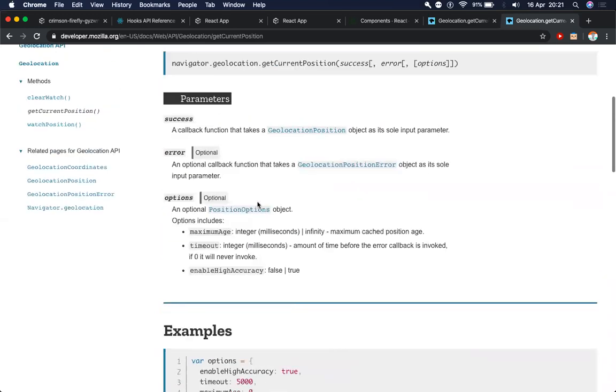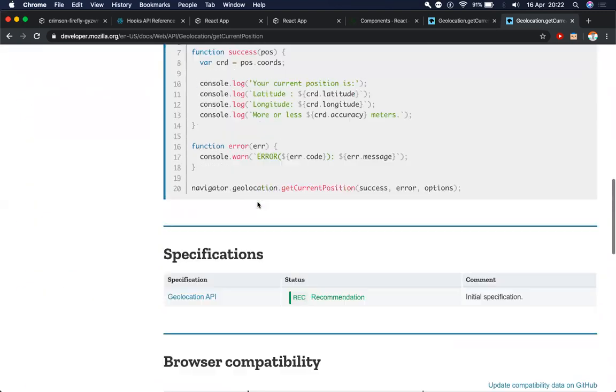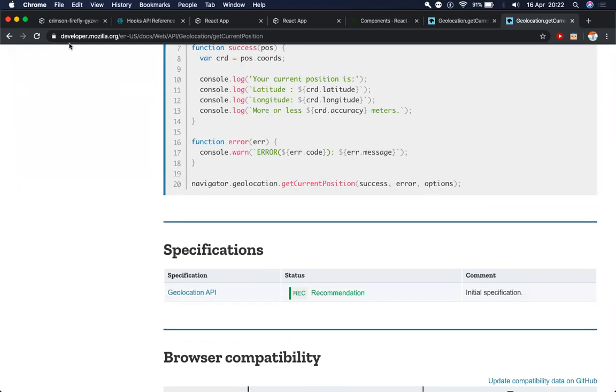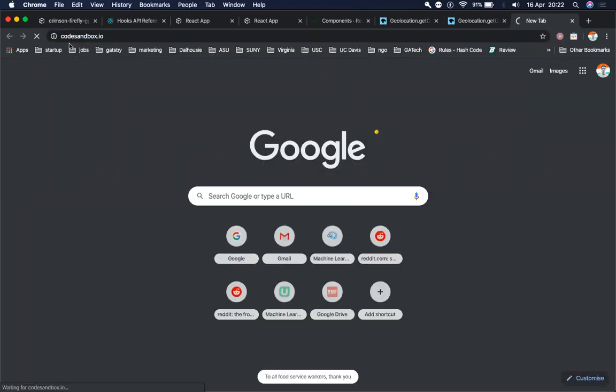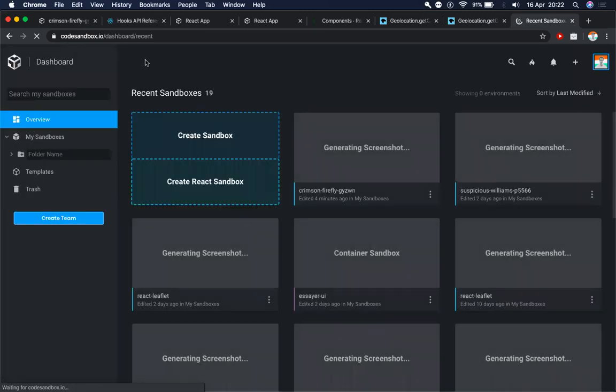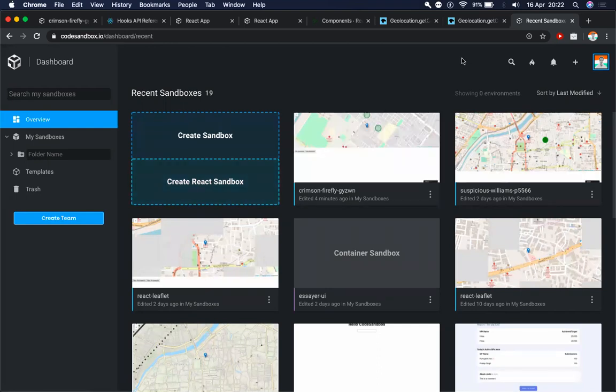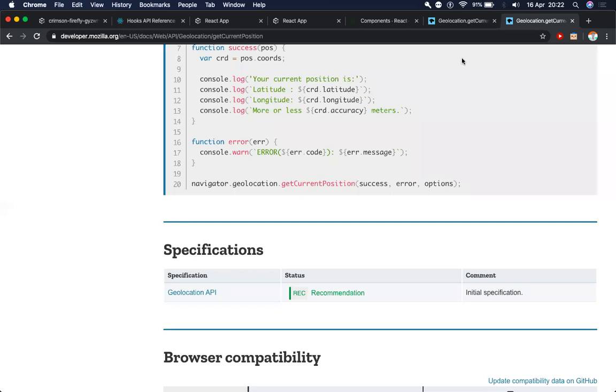Unfortunately, MDN does not give usable examples for this. I'm not sure why, but you can run them in a CodeSandbox easily. So again, how to start a new CodeSandbox? You just go to codesandbox.io and you click on either create sandbox or create React sandbox. Then you can use your examples there directly.